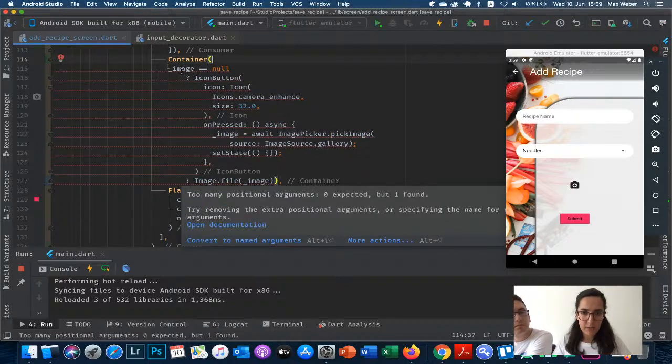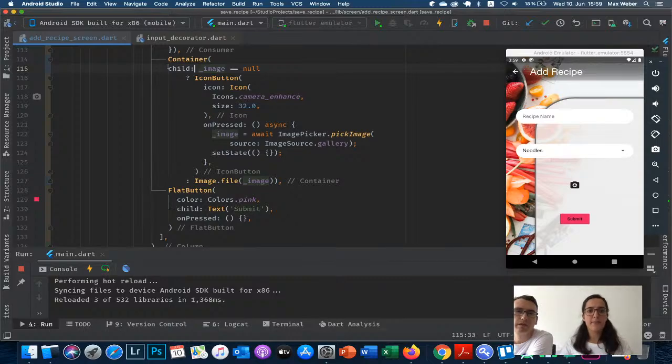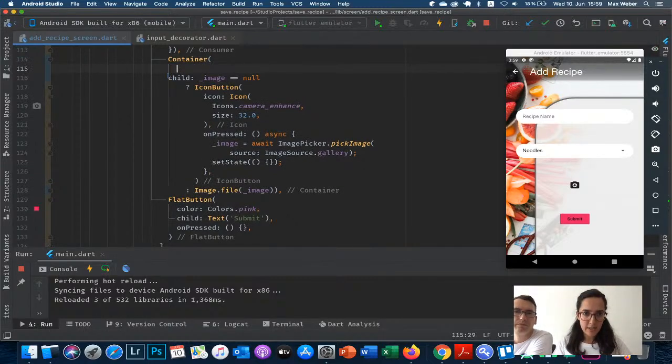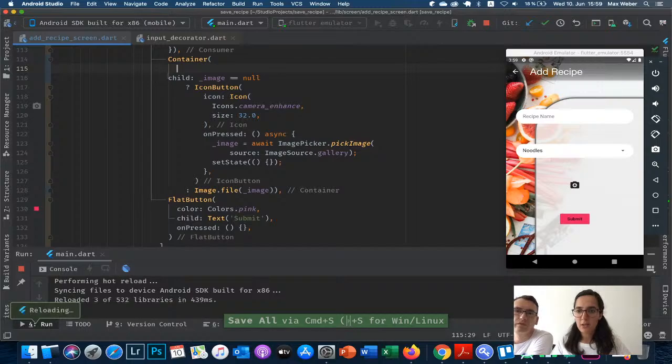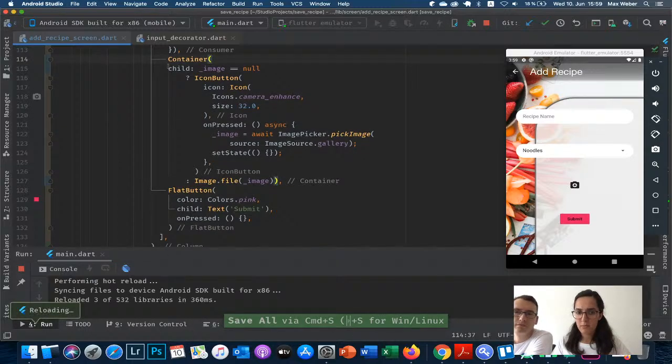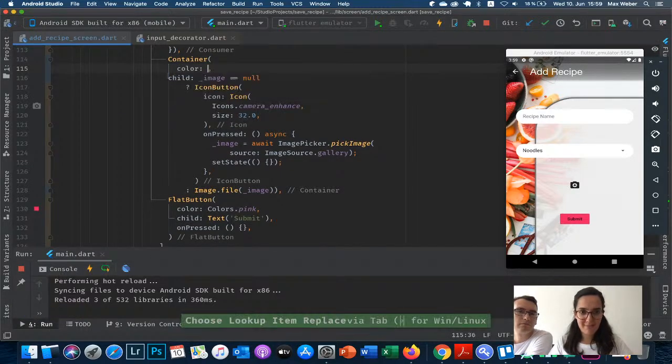Too many positions. Here we go. Let's see. We need the child, right? Correct, yes. So we have that column, and we have a container for that. And if you save now, it should already display something, right? Because it is selected. Yes, but I don't have a height or anything. You don't have a color.